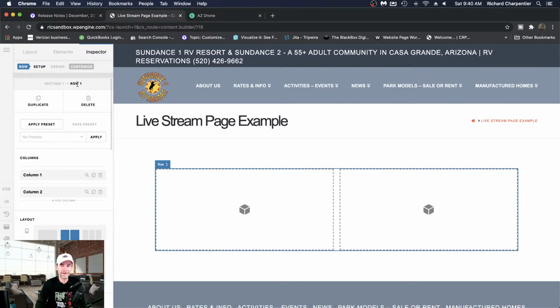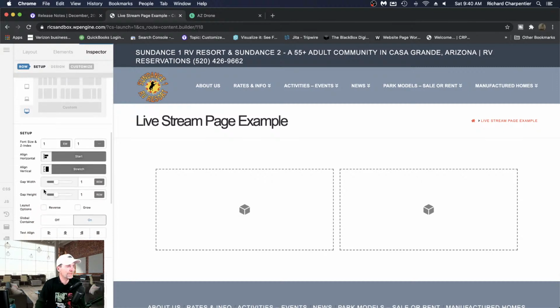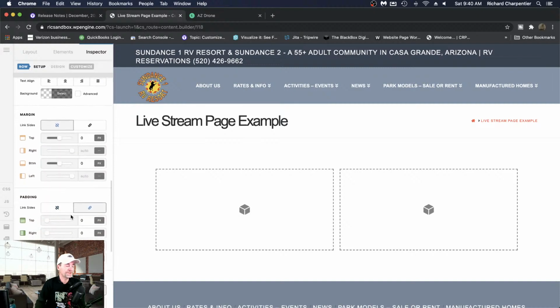So if I look over here, and like I said, this isn't a full tutorial, so we're not going through all this. But if I look over here, we're looking at section 1, row number 1. We can even make presets for it. We've got a column 1 and a column 2. We've got our layout, and then we've got some setup tools, so we could make our margins bigger or smaller. So there's a lot of tools in here.